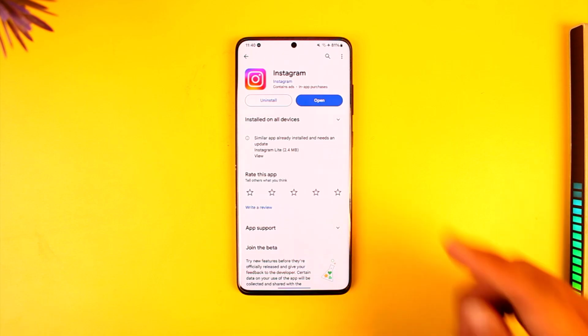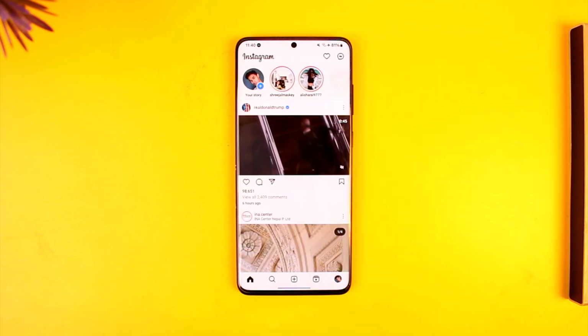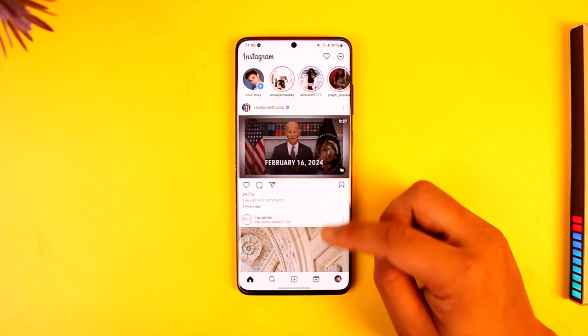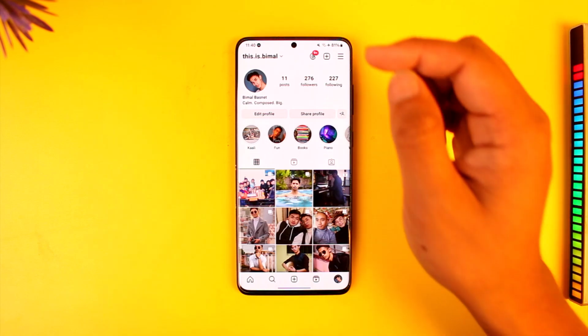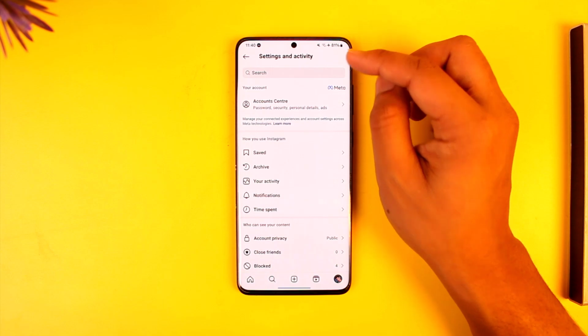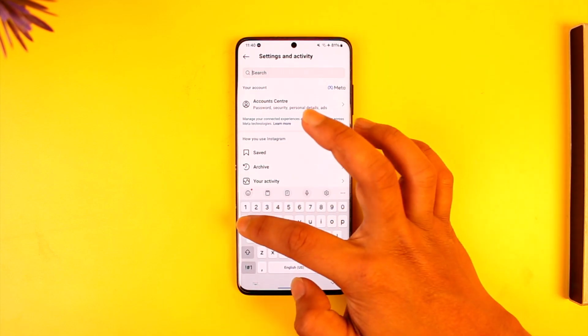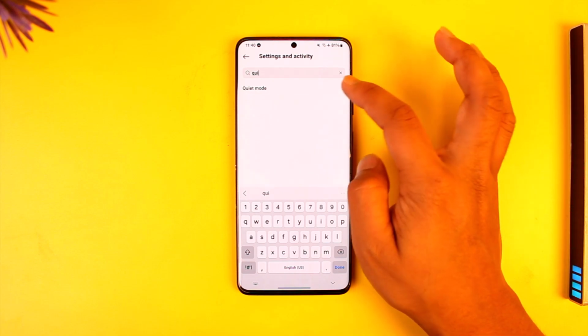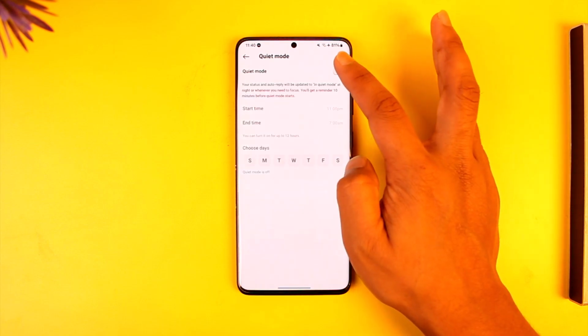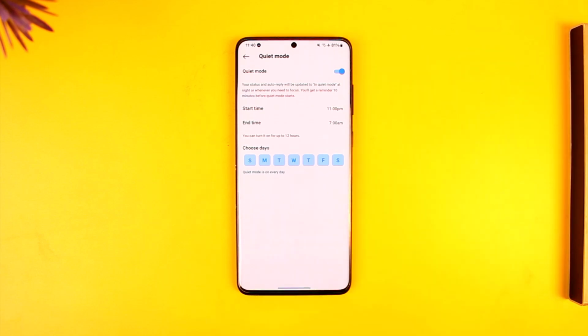For this, all you have to do is first of all launch the Instagram application. Then just go to the profile icon from the bottom right of the screen. Once you come to the profile icon, just tap on the three lines option from the top right hand side. Here in the search bar, just type in quiet mode and you'll find this little toggle which is the search option. Go to quiet mode and turn on quiet mode, and then quiet mode will get successfully enabled.